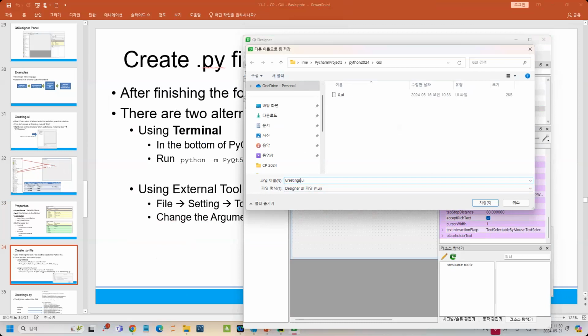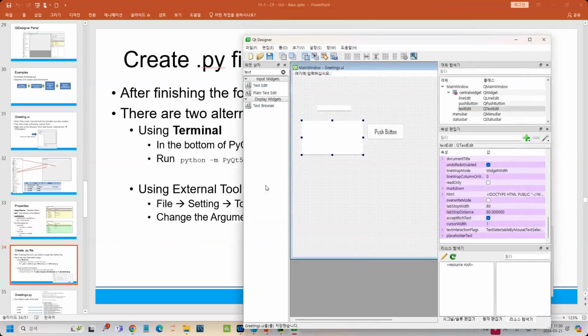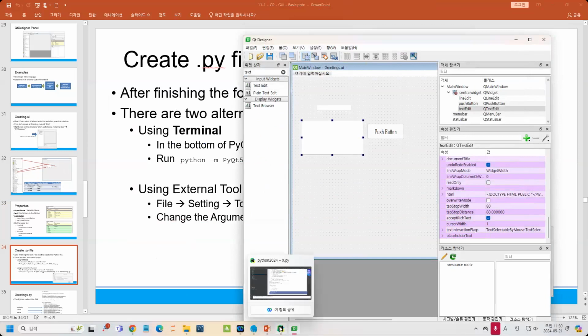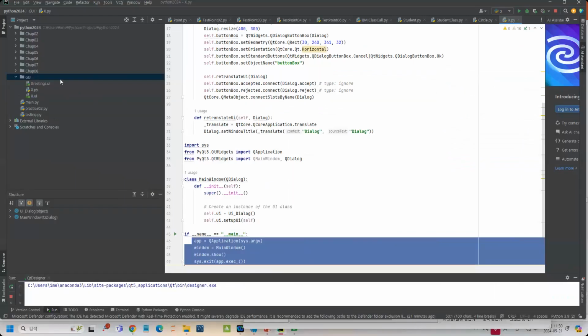Actually, the file name can be anything. So let's now use greetings.ui. I will let you know later. After you have the greetings.ui, now you can return back to your PyCharm and you will see there is a file greetings.ui. It has been created in the folder GUI.